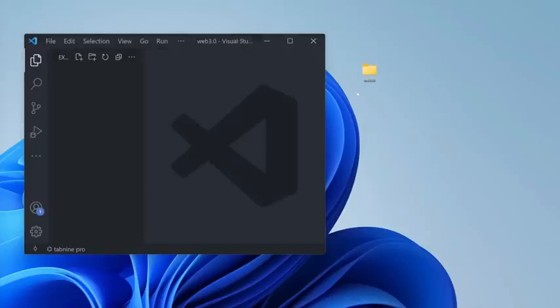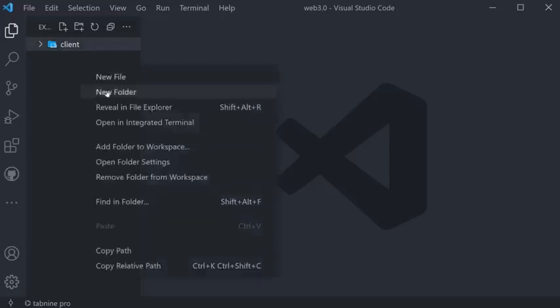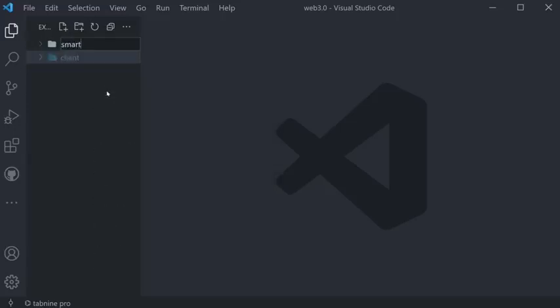Now let's expand our editor, and the setup process is going to be a bit different from our usual videos. We're going to create one new folder, which is going to be called client. This is where our React application is going to be. And we're going to create another folder, which is going to be called smart_contract. As the name says, this is where our Solidity contract will go. Now that we have those two folders, we can initialize our React application.